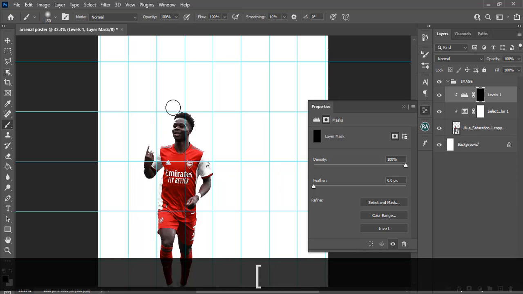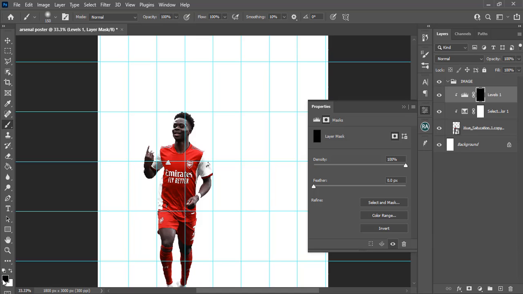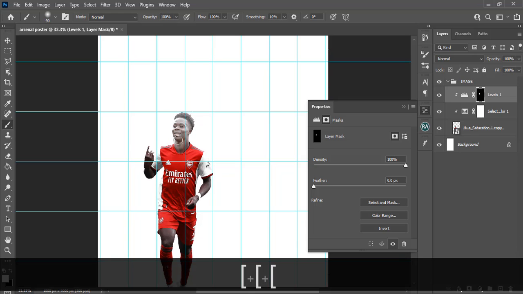Now guys, we just want to mask the skin. Okay, so set it to color white. We just want to mask the skin. All right, now it looks like it's too much.